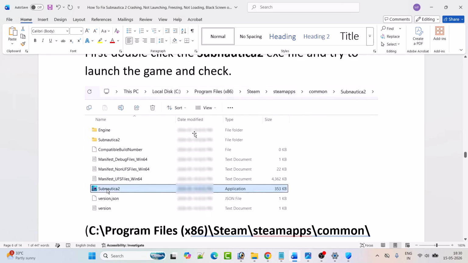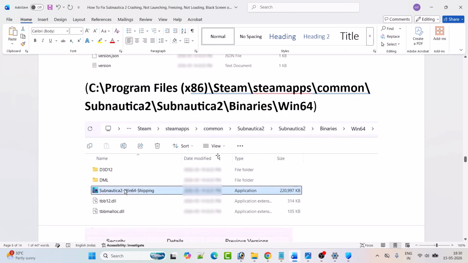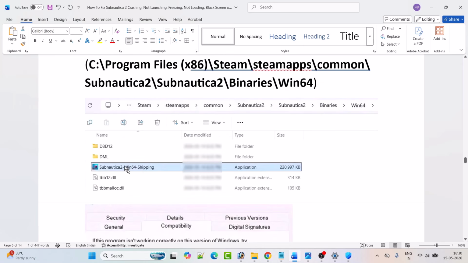Now first double click this Subnautica 2 exe file and then try to launch the game and check. If that doesn't work, then right click on it and then select run as administrator and then check. If that also doesn't work, then open the Subnautica 2 folder, Binaries folder, Win64 folder. Now first double click this Subnautica 2 Win64 Shipping exe file and then try to launch the game and check.